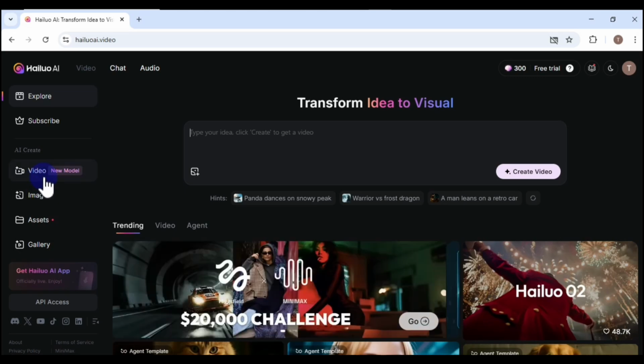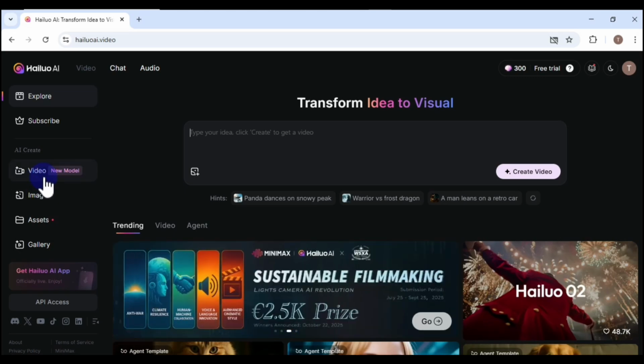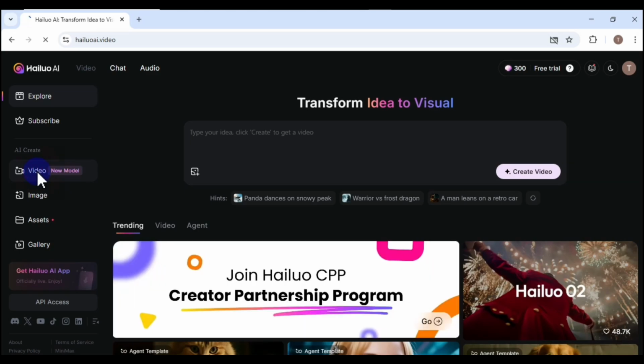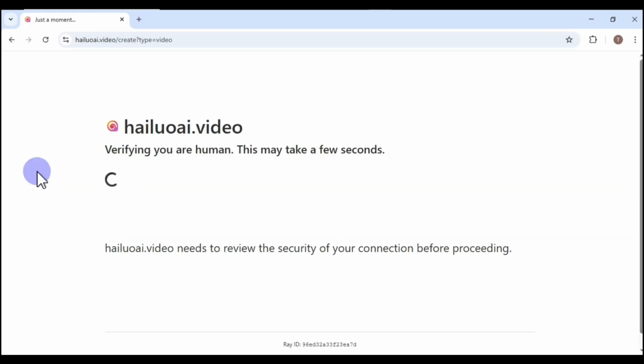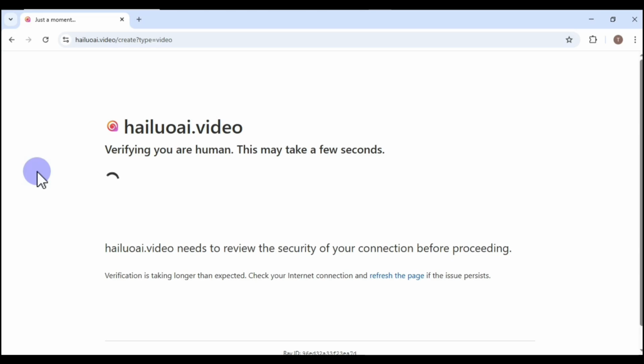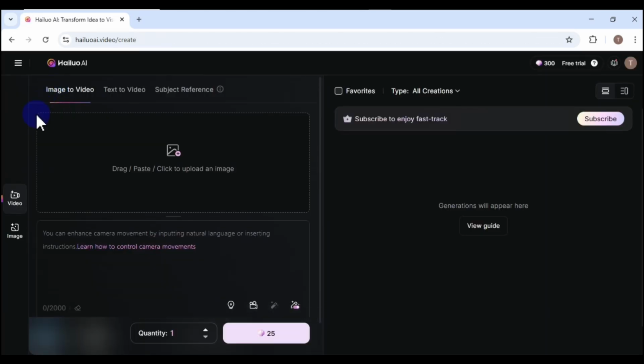But in this tutorial, we will focus on video generation. Just click on video. And then in here, you will see two options, image to video and text to video. And in this tutorial, let's try text to video first.